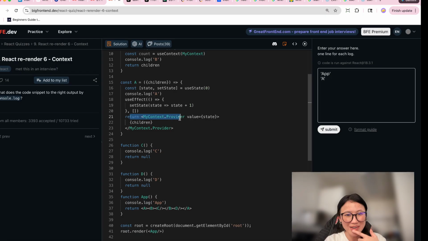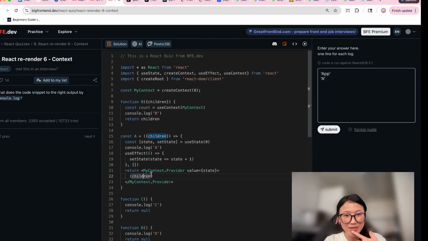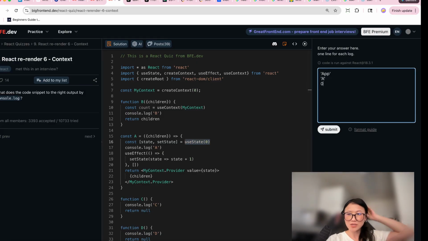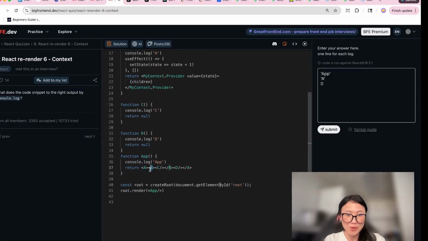And now you're going to render my context provider of the state and its children. What my context provider refers to is createContext right here. So it's going to return back a state of 0. You can see the useState is 0, and I feel confident it should return back 0. And then after that, we go into B.